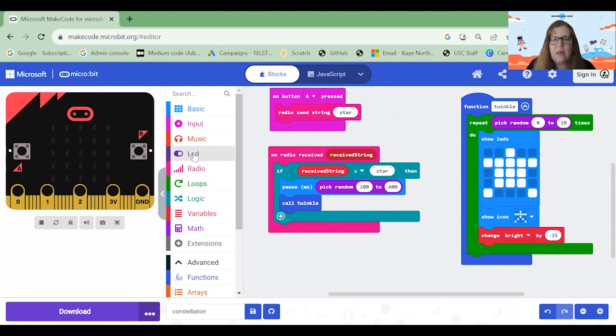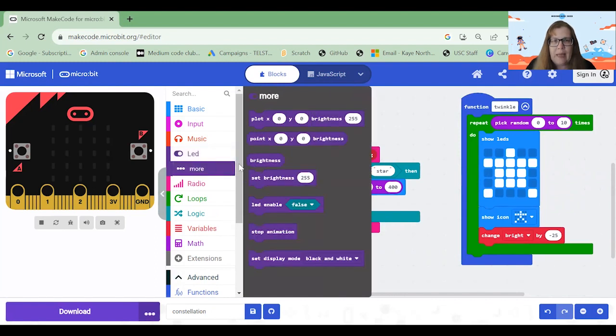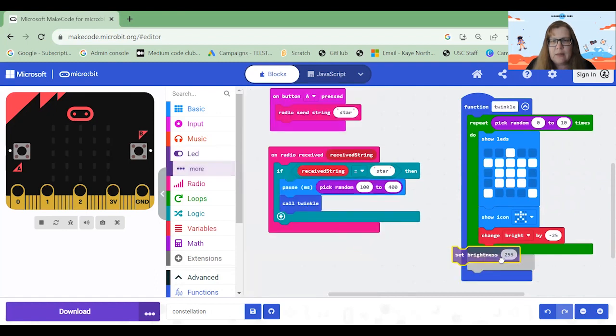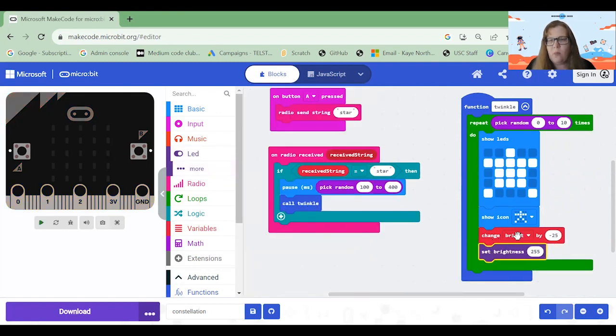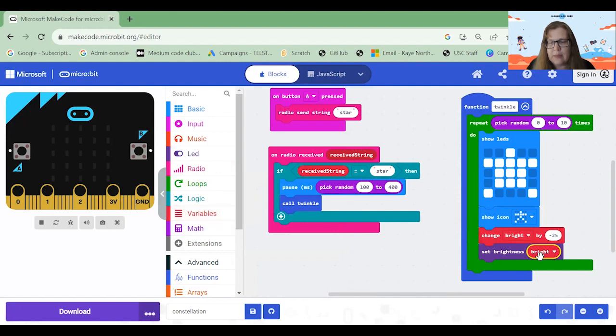What I need it to do is hold on to that new set of brightness. So let's jump into our LED menu and then the More menu underneath, and bring across this set brightness. We actually want it to be whatever bright is now set at. So let's go back to our variables menu and drag across that bright. As it dims by 25, it will remember the new setting. So this will be down to 230.